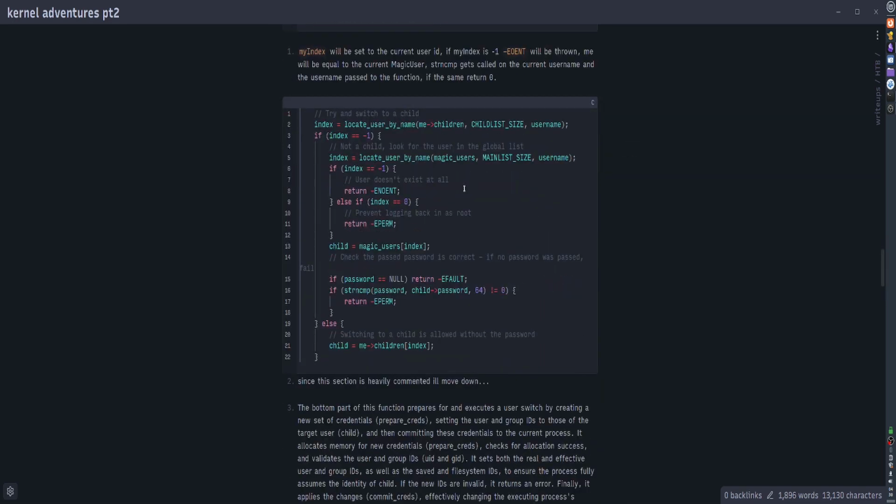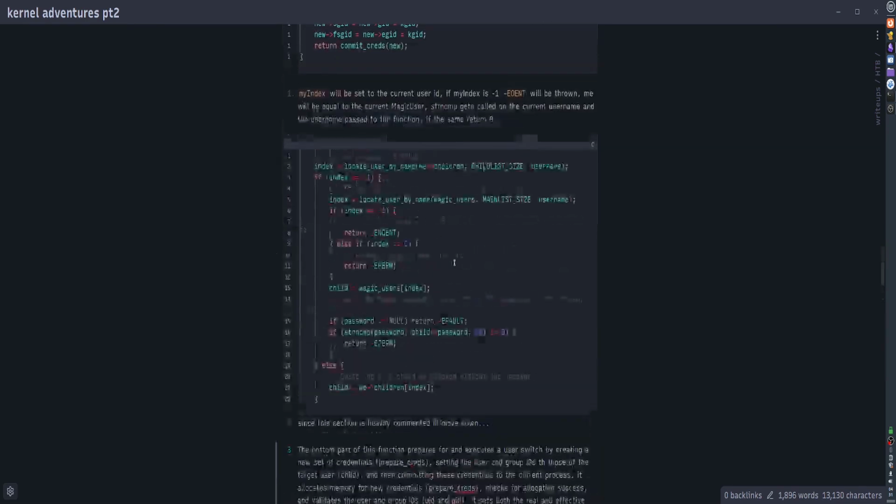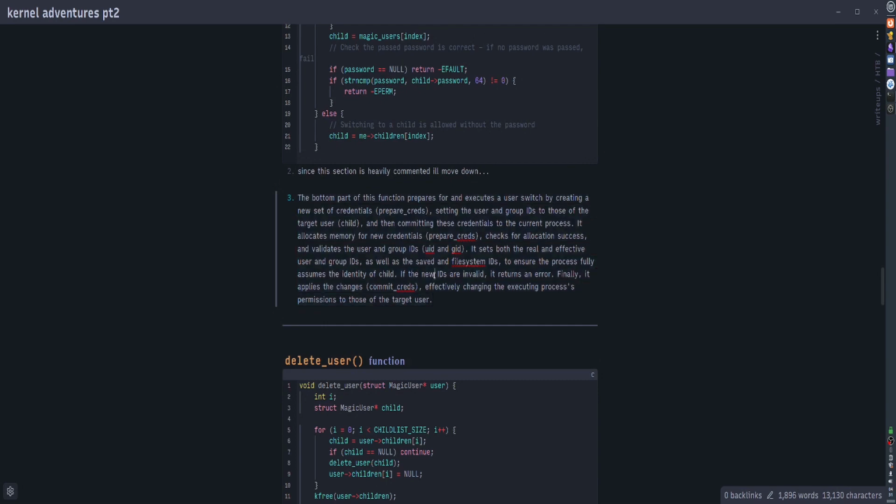Since this section is heavily commented, I'll move down. This section is a mouthful. It's just explaining what this is doing. Pause here and read this if you'd like.